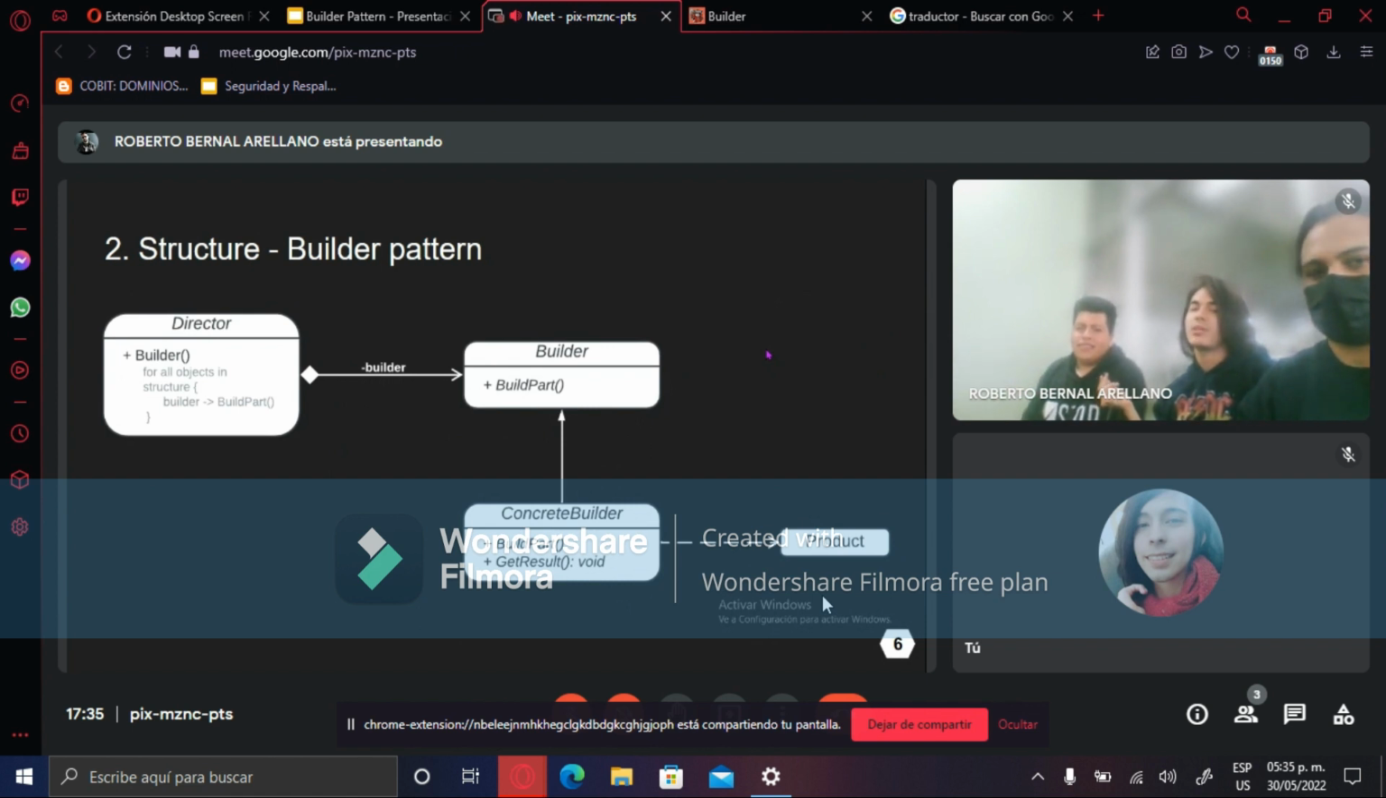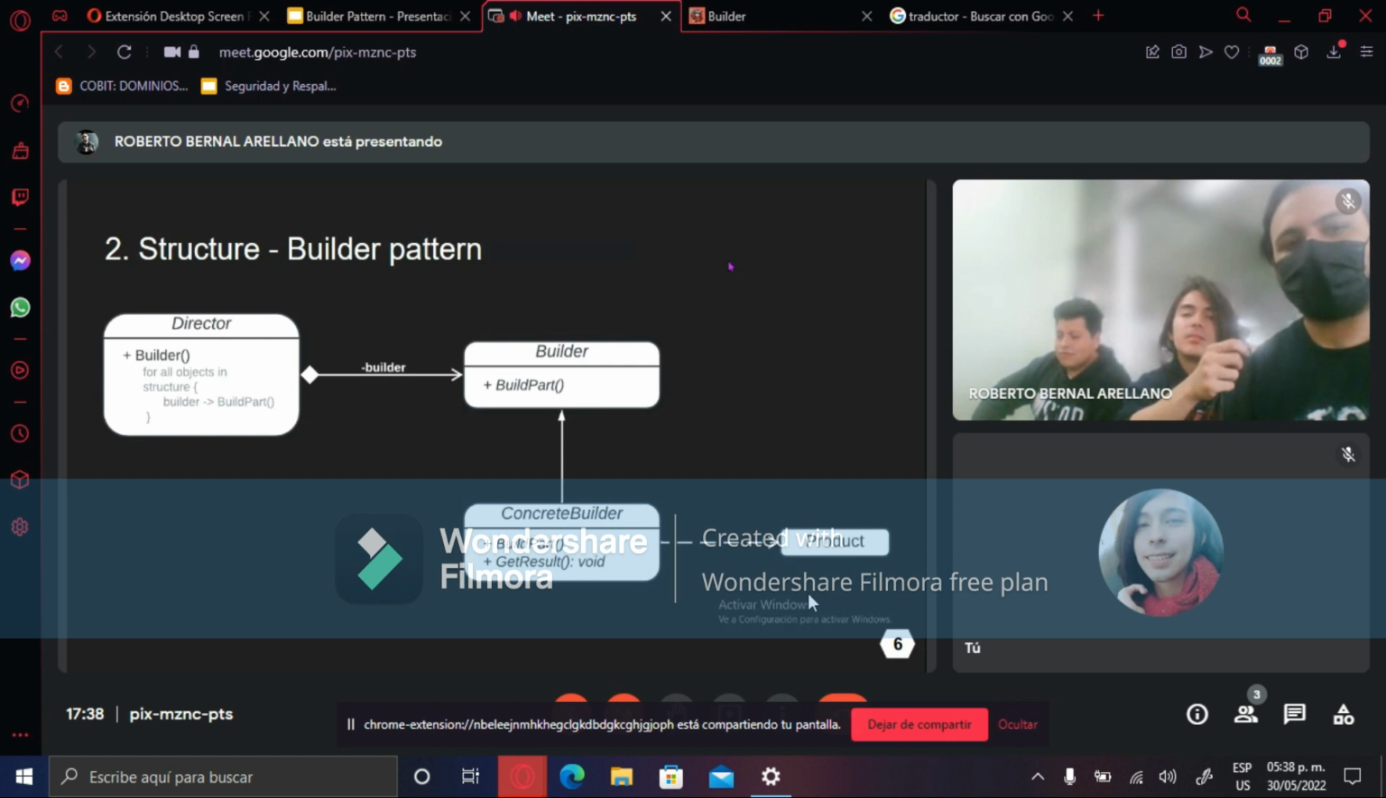This is a UML diagram where we can see that inside the director object, there is a call for the builder object. The builder object contains the build part process, or activity, or method, that is created by the concrete builder object. Once the concrete builder object gets a result from the build part, it is saved inside the get result method and it is delivered to the product object.